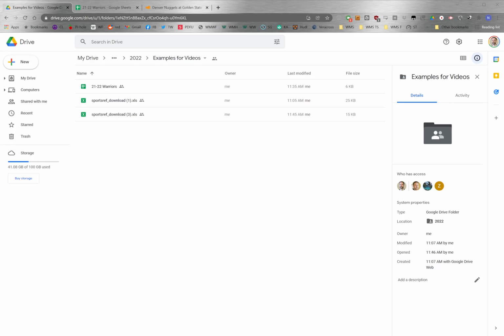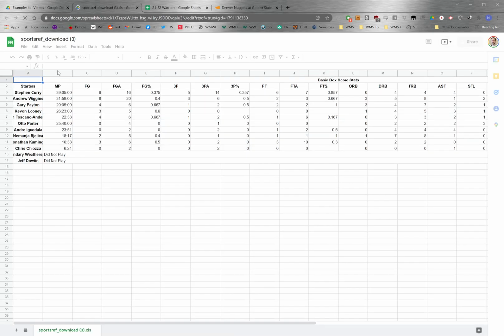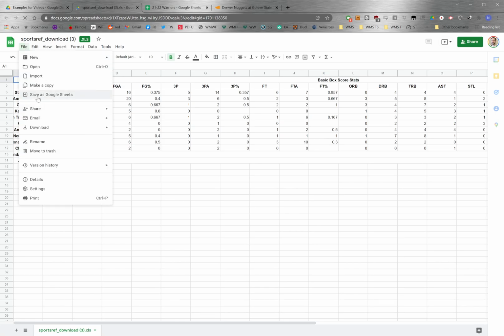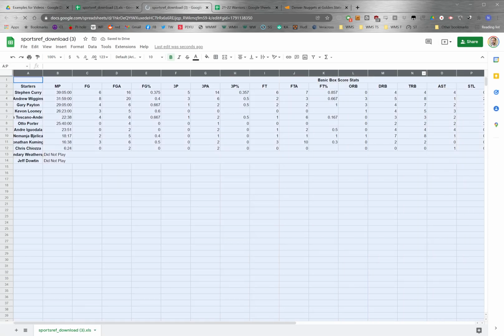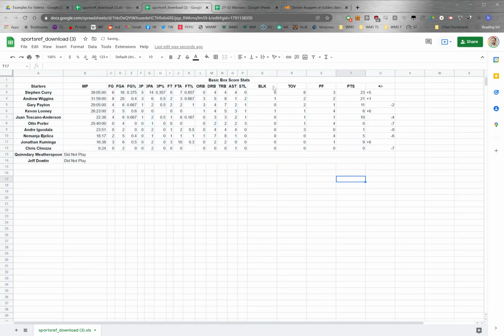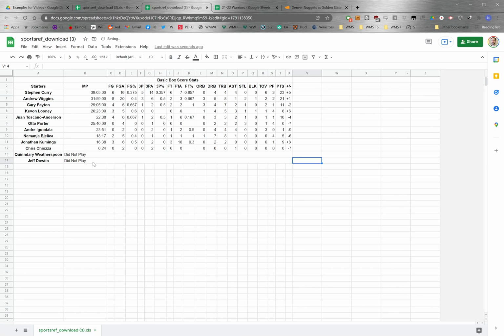All right, so once again, I have it in my Google folder. I'm going to open it up. I'm going to save it as Google Sheets. Okay. I'm going to make the columns as big as I need them to be. I still have a few over here. Okay. And we can see the box score from the game.